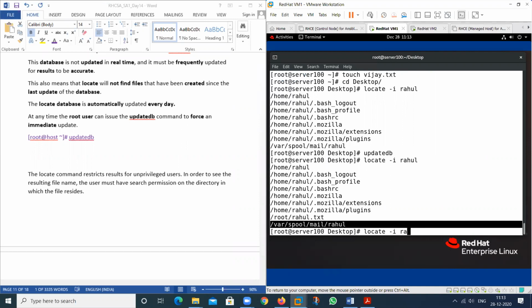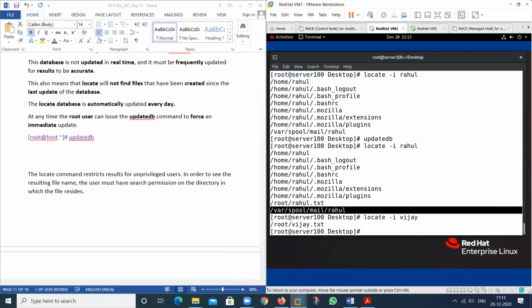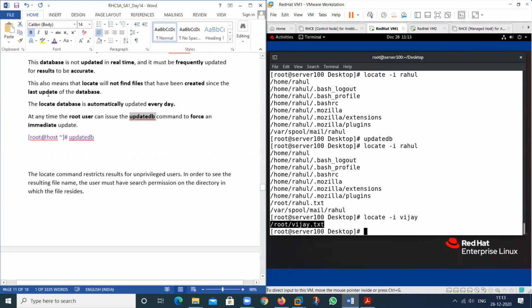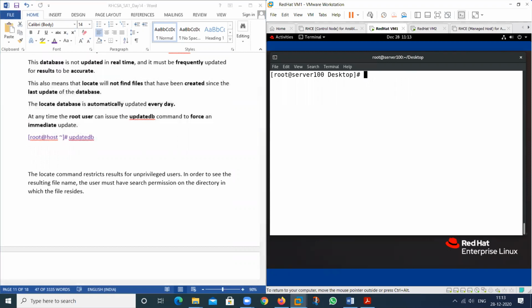And if I want to search another file, one whose name starts with Vijay, see here, it also searches this particular file. So this is fast, but it can search only if the mlocate database has been updated. Without updating, it cannot search. It means at runtime, if I create a new file again, it cannot show the new file in the result. So this is the concept about locate.